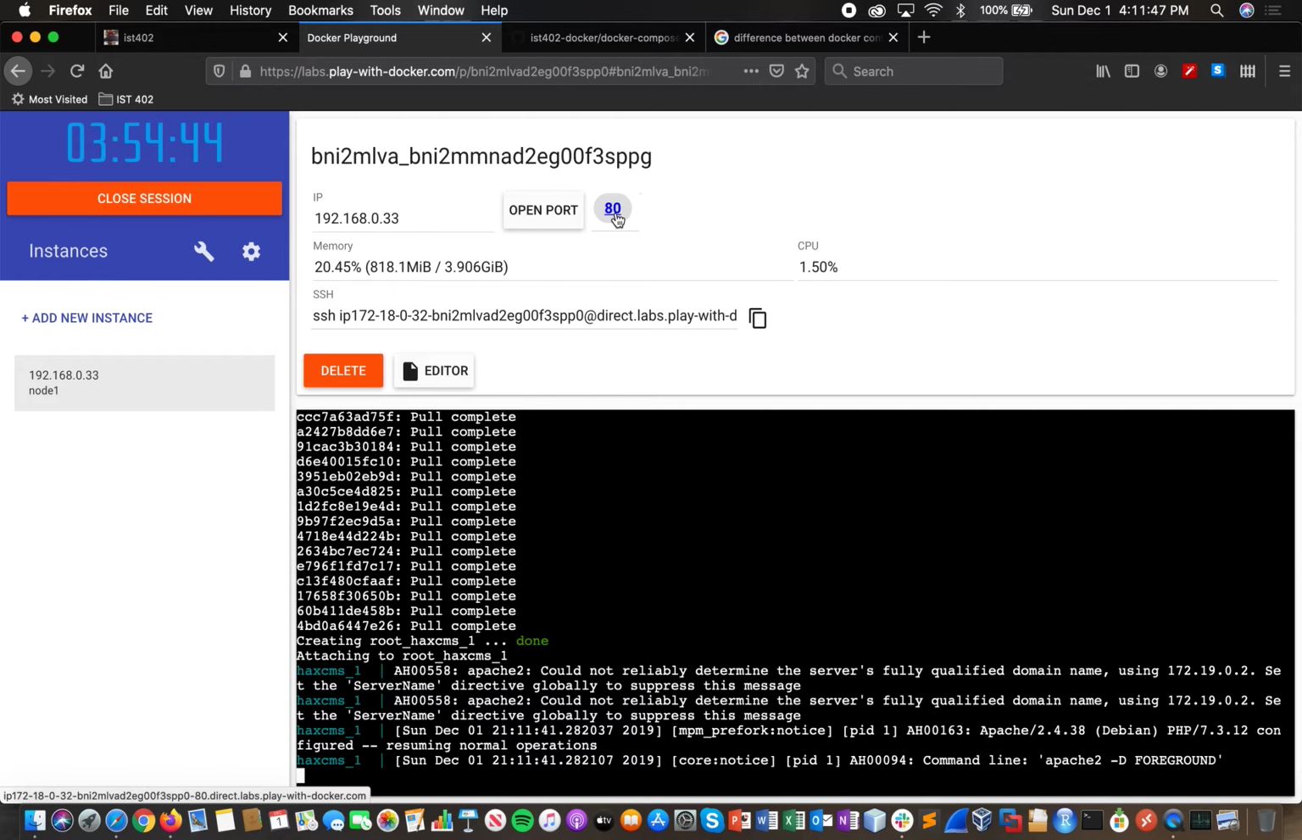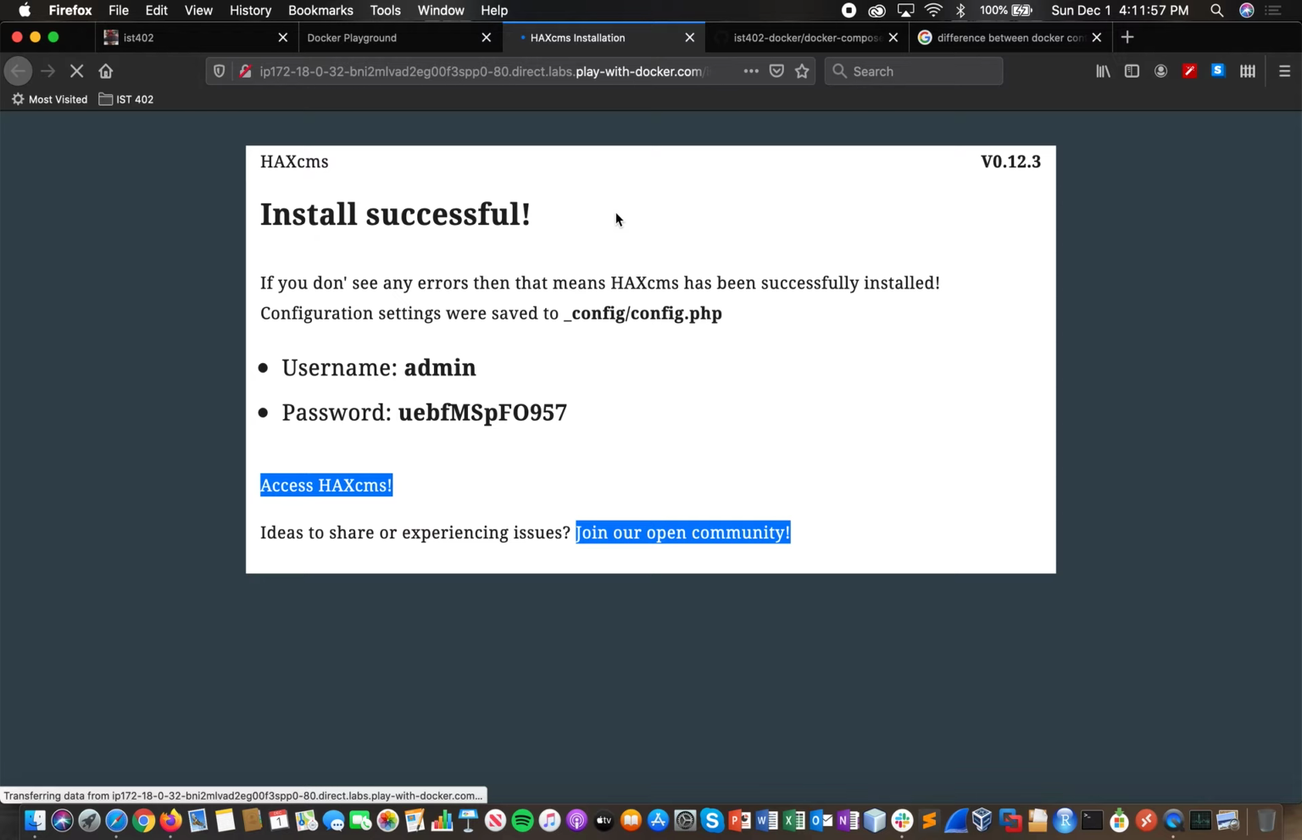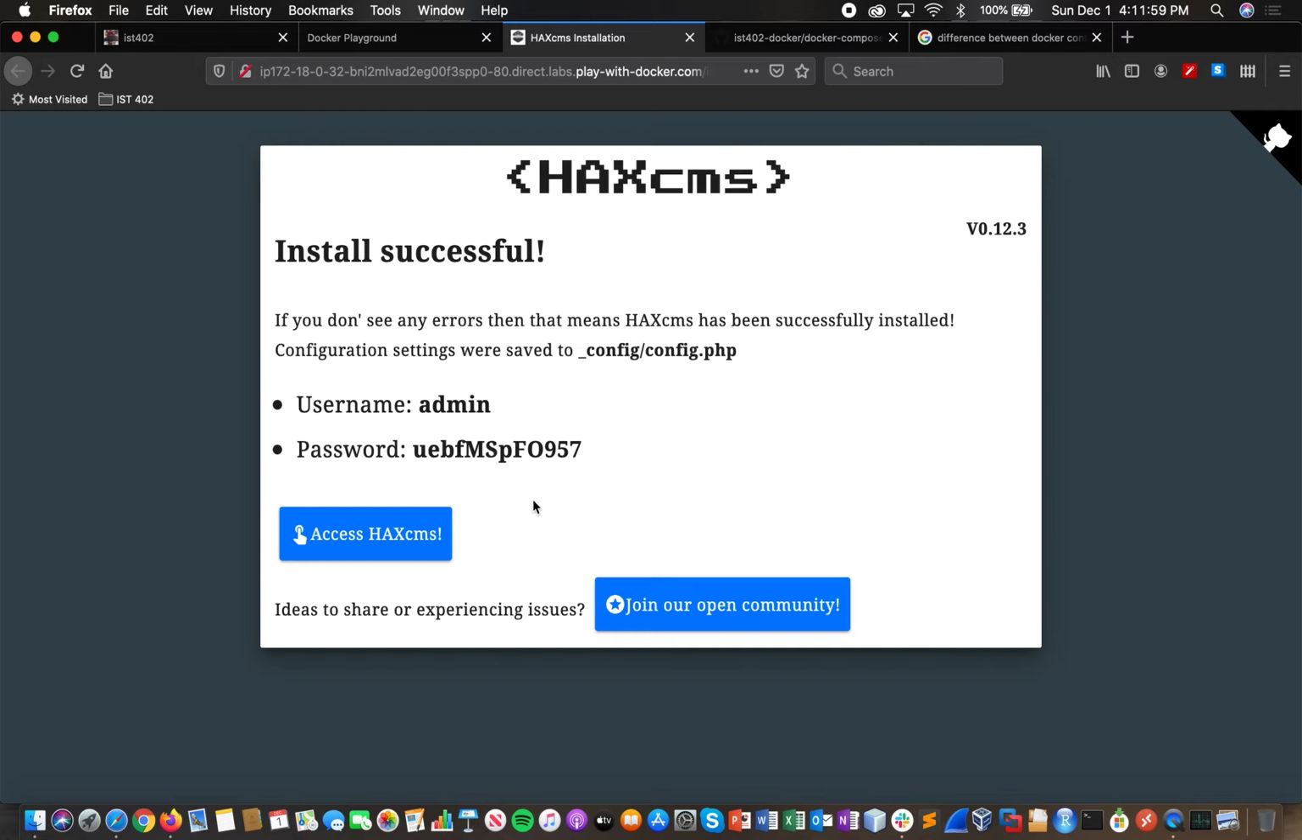Now this is the port 80, the port that that instance is going to be installed on. So if we click on that port, open up in a new tab, there we go. It shows that the install has been successful. The LHCyberx instance is on this new container.